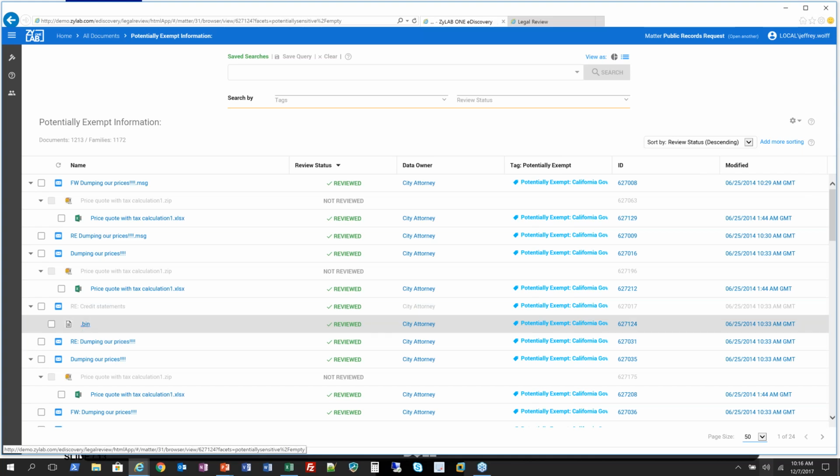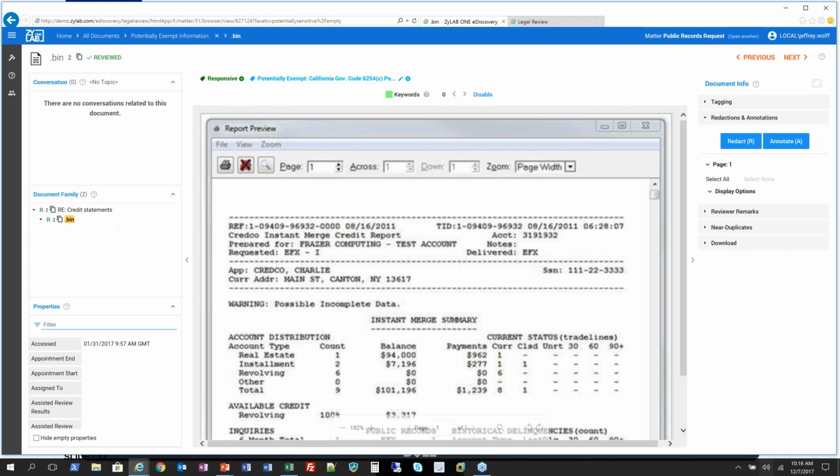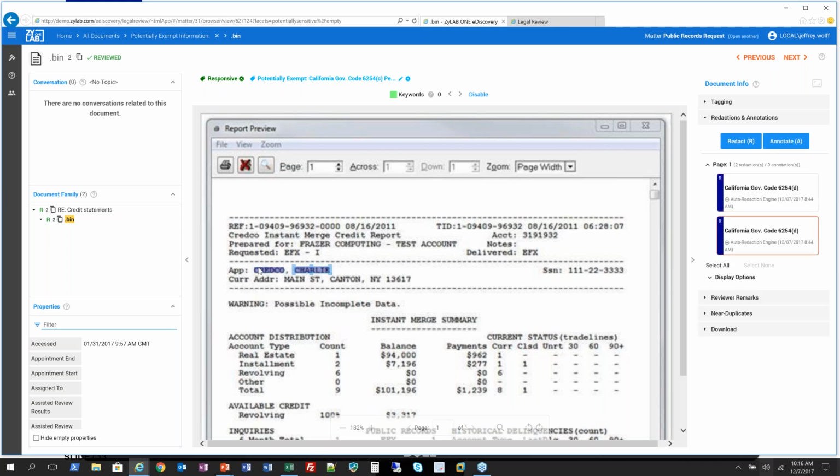I have a document here that's been marked potentially exempt under a California PRA statute. Notice that this is actually a screenshot of a credit report, and the person's name has been auto-redacted here. If I hover over it, I can see that Charlie Credco's name has been auto-redacted using the ZyLAB software. The system has auto-redacted that for me, so I don't have to worry about it. And that's because I put his name on a list of people that I want auto-redacted.